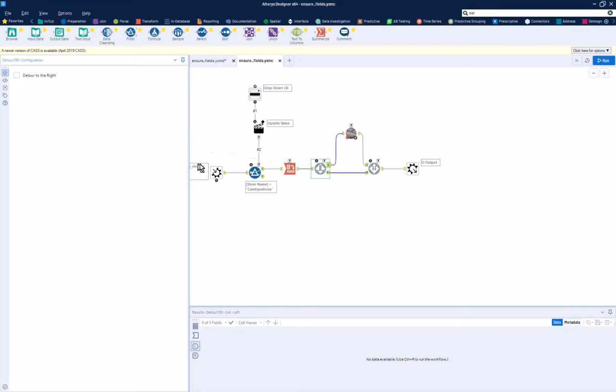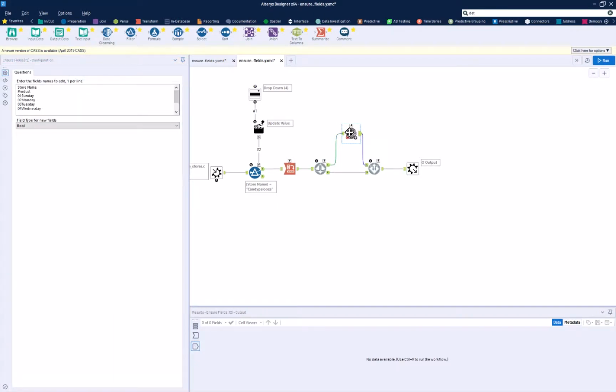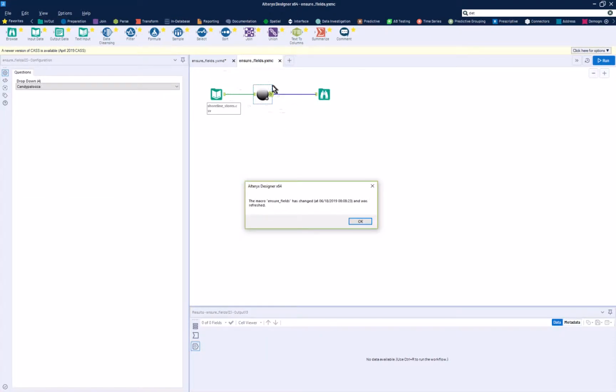So I'm going to change the macro to cause it to come into my Ensure Fields macro, where here I've added every field possible. So I've got store name, product, Sunday, Monday, Tuesday, Wednesday, Thursday, Friday, Saturday. If I wanted to, I could say, here's YouTube as just another field, and just add that in that easily. And I'm going to File, Save this macro. When I do that, my workflow is going to let me know that the macro has changed.